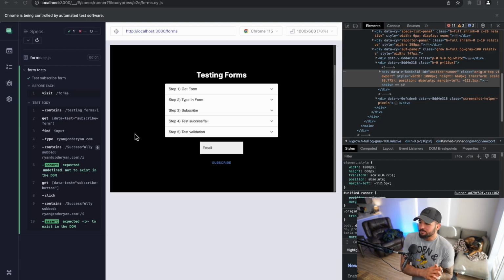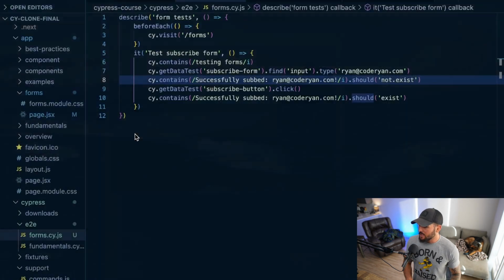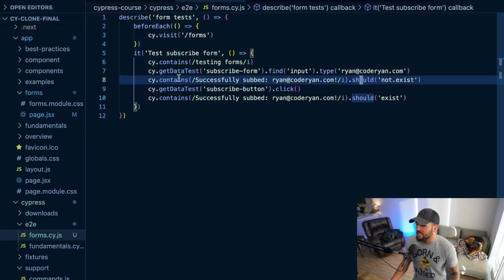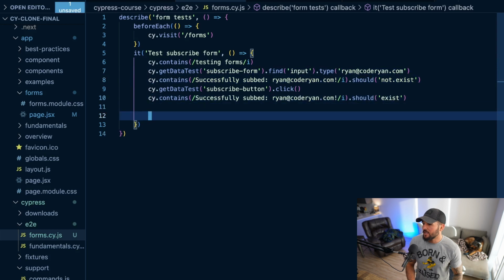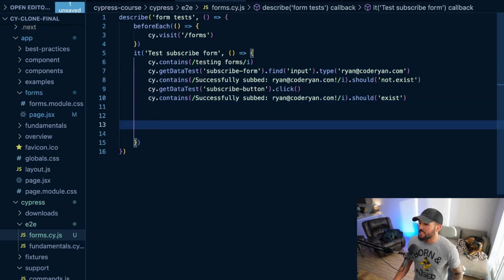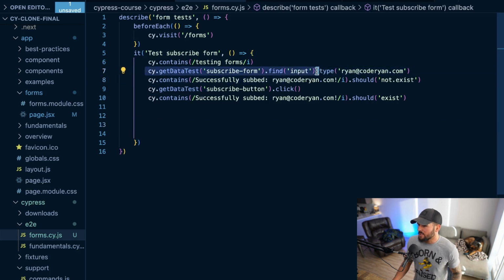But now let's test some failures here. To do that, we're going to get this input again. And this time around, we're going to type in an invalid email and then assert that an invalid email message exists.